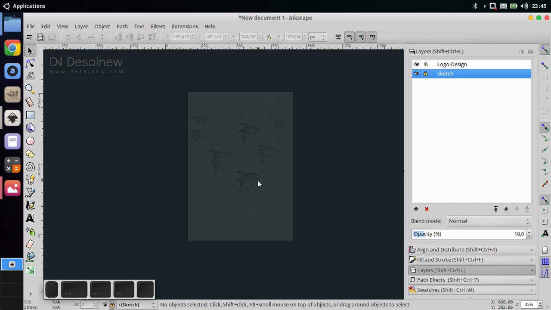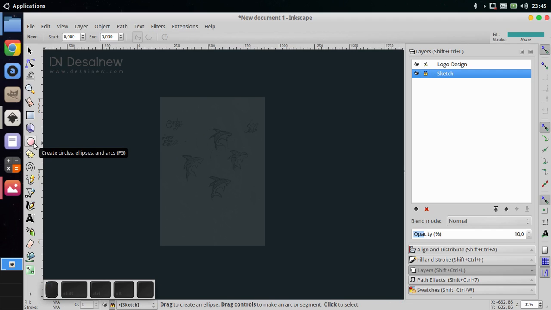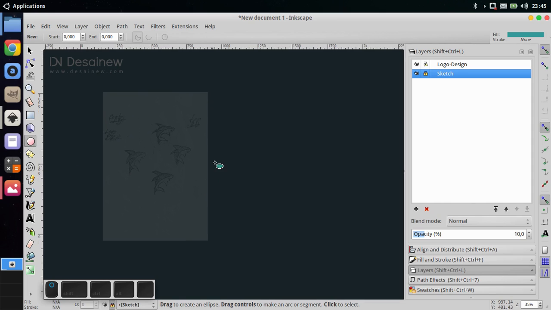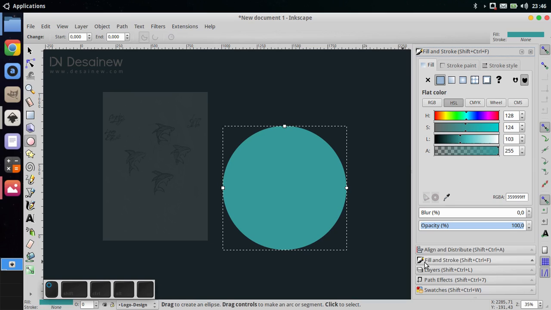And the next we can create a wireframe with perfectly circular objects. Okay, click this icon to create a circle, or with the F5 keyboard shortcut. Okay, with the Control key, because we cannot create a perfect circle object otherwise. Choose the logo design layer and create a circular object like this.